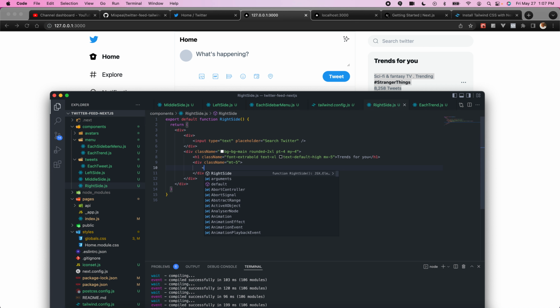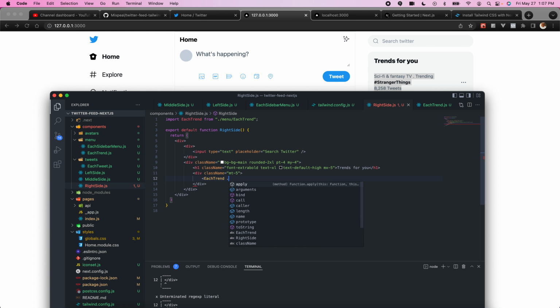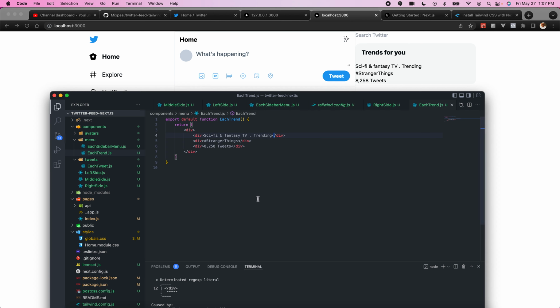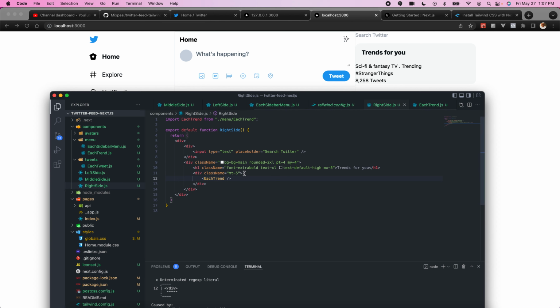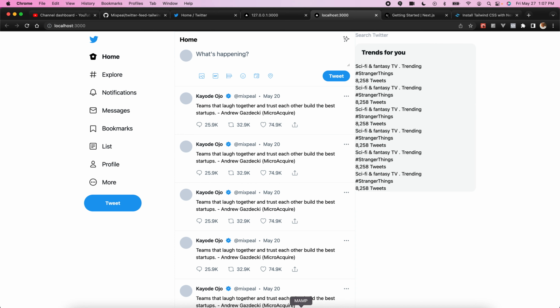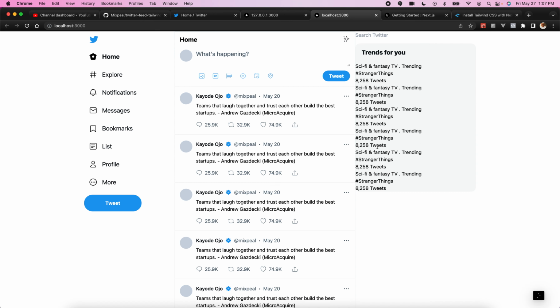So let's import each trend here. So we should be able to see that here. If we try to duplicate them, you can see I have as many as possible. So I think that's enough.